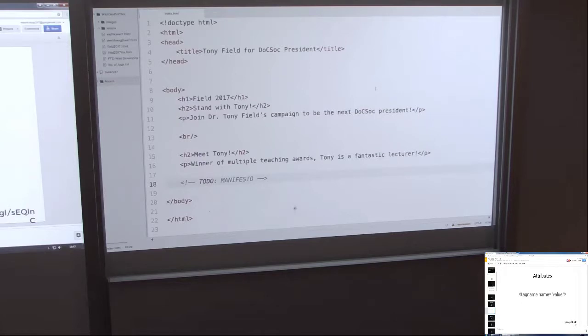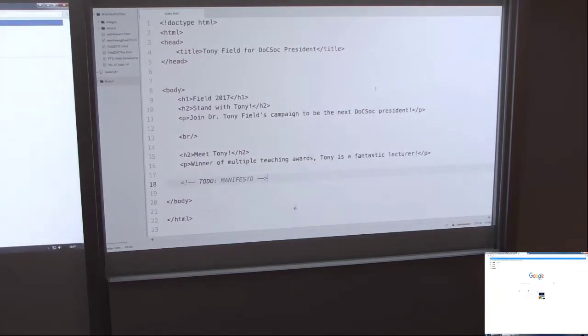So let's download an image of Tony. Classic one. I'd recommend you do this as well, so that you can see how to do it. What you want to do is save that inside your folder, which you're doing the website in. What I like to do is make an image folder inside that folder, a subfolder, just to keep it all tidy.